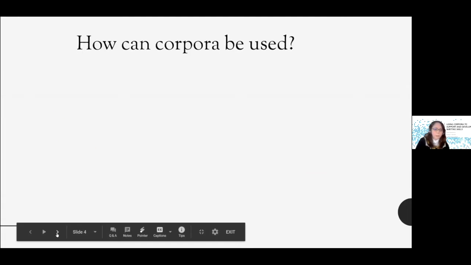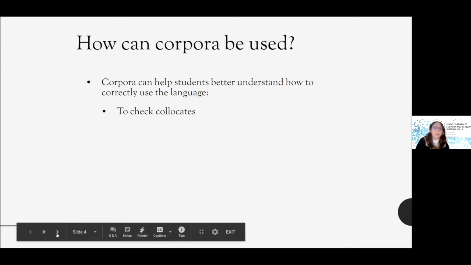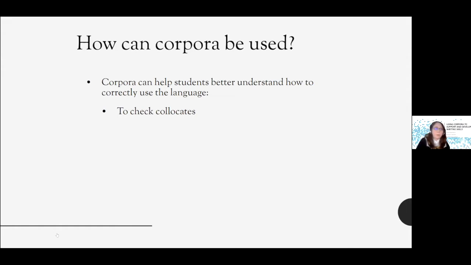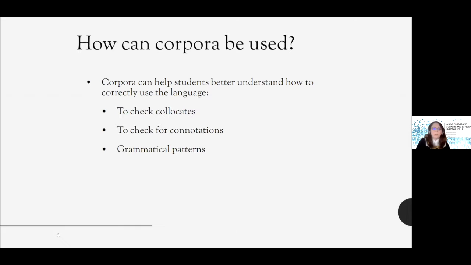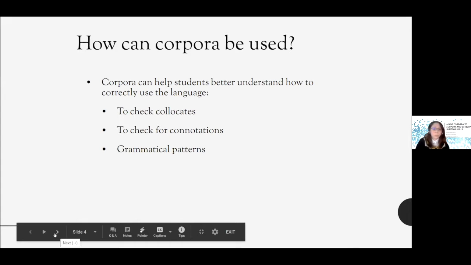Next, how can you use them? Well, you can help students better understand how to correctly use language, like if they're making miscollocations, like touching culture instead of experiencing culture. You can show them which is correct. You can check for connotations. So is this word usually used with positive words? Is it used with negative words? You can check for grammatical patterns. You can see when and where a word is used.